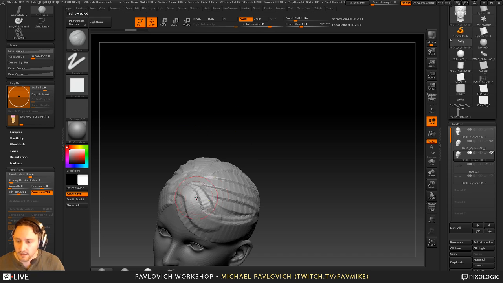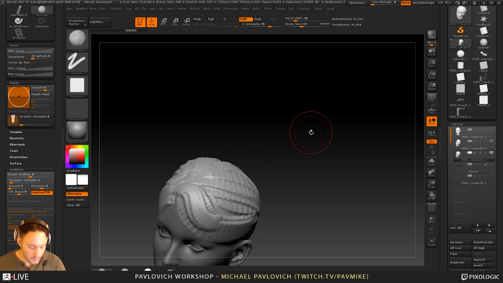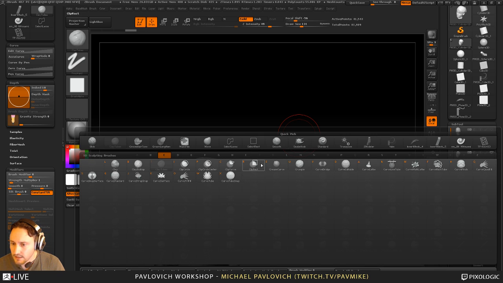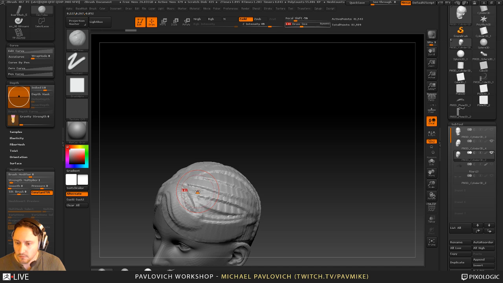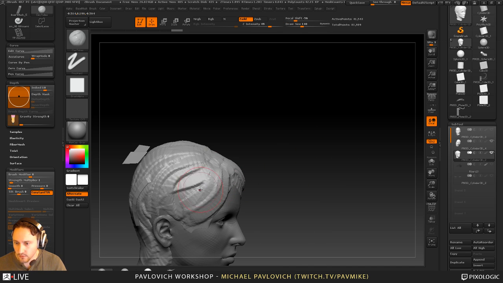tubes. It looks like clay buildup, or what is it? B, C. Clay buildup is a good one. Clay tubes is a good one. I use both of them. I think clay tubes is the one that's set to my hotkey here. So if you want to sculpt hair, you can do really, really crazy hair.